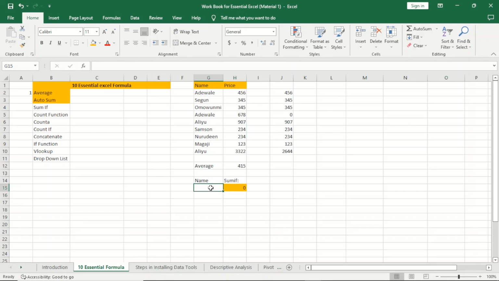Let's give it a try. Magaji. You see I spelled Magaji wrongly, so Excel automatically searches for the name here and cannot find this particular match, so you see it as 0, meaning it's not available. So if I spell it well, it is going to search for the names here and come up with the particular value of Magaji. So we have 123. So that is for SUMIF.